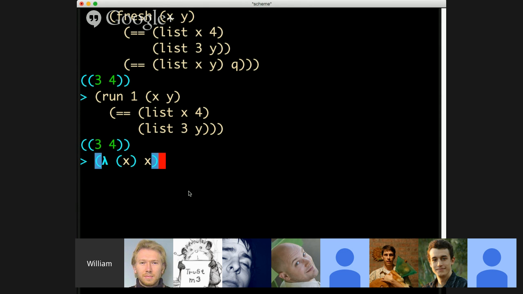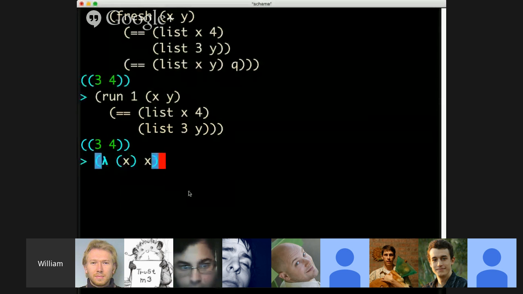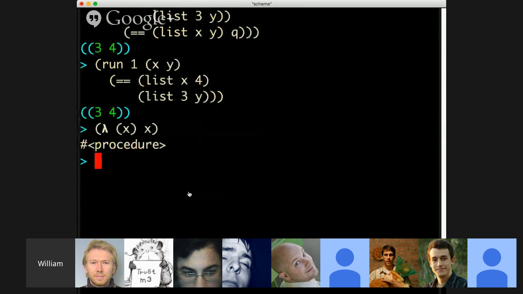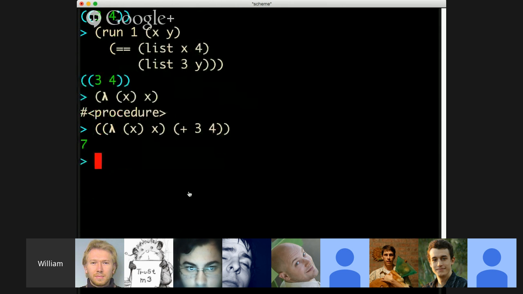Okay, so just a quick refresher on Scheme. In Scheme, we can write the identity function, right? The identity procedure. Lambda x x just takes one argument and returns it. So you apply this function to some argument, and you just get the value of that argument back. Here we're applying lambda x x, the identity function, to plus 3 4. So 3 plus 4 will evaluate to 7, and you apply the identity function to 7, you should get back 7. Great, no problem.